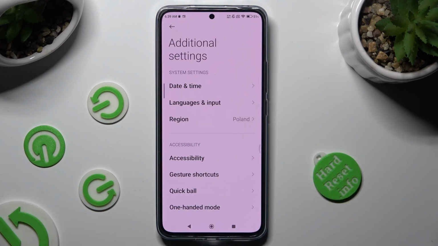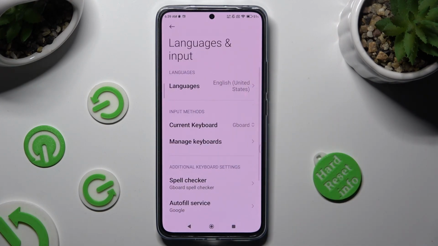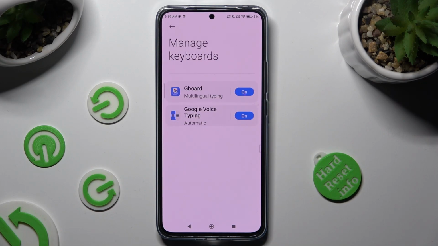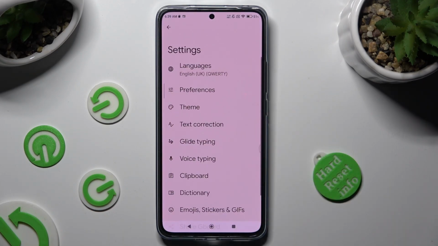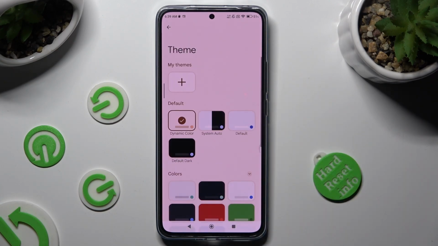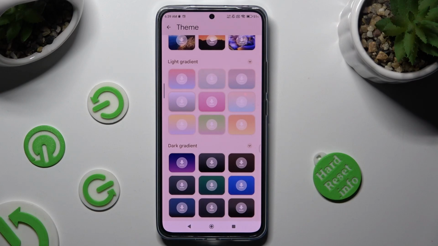Now select Languages and Input, Manage Keyboards, and Gboard. Following that, tap on Theme section and scroll all the way down.